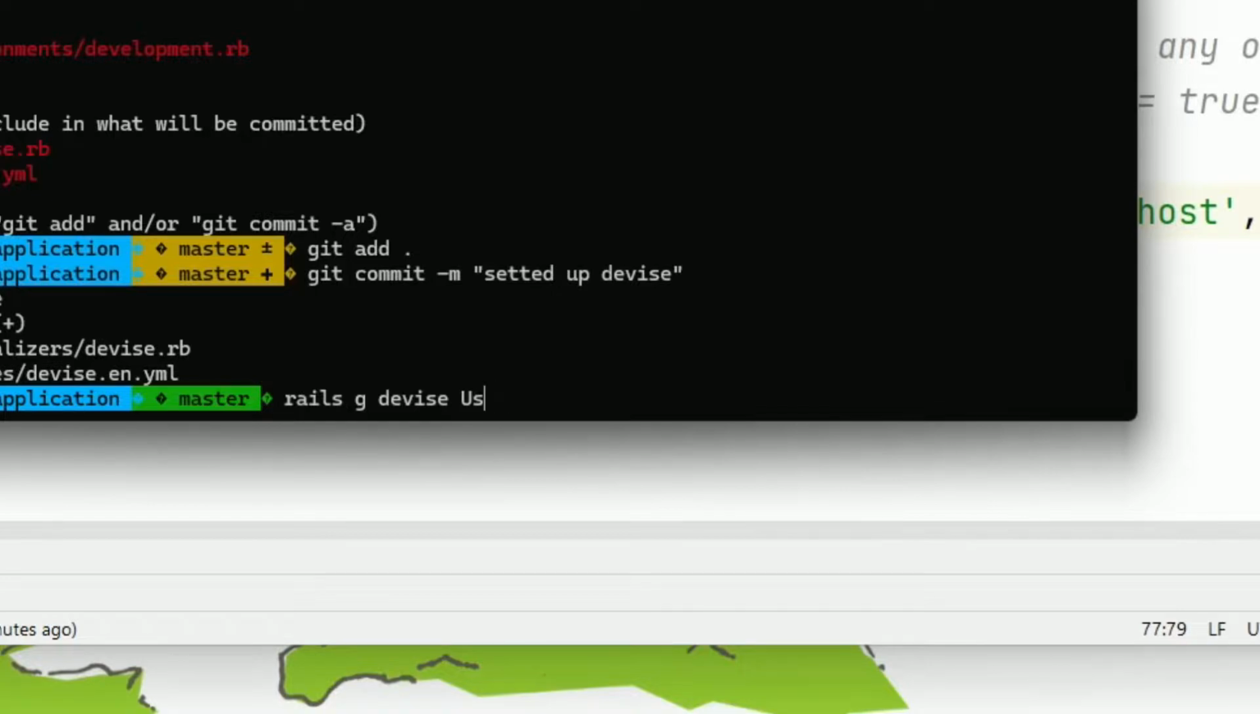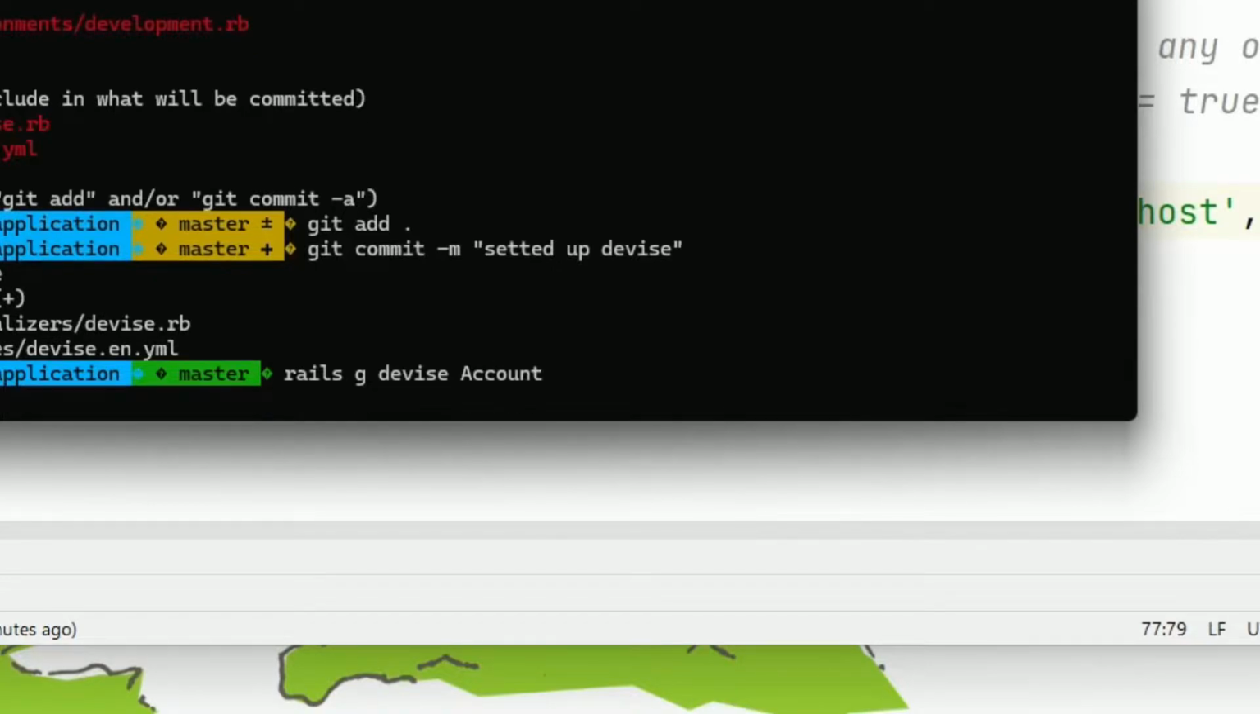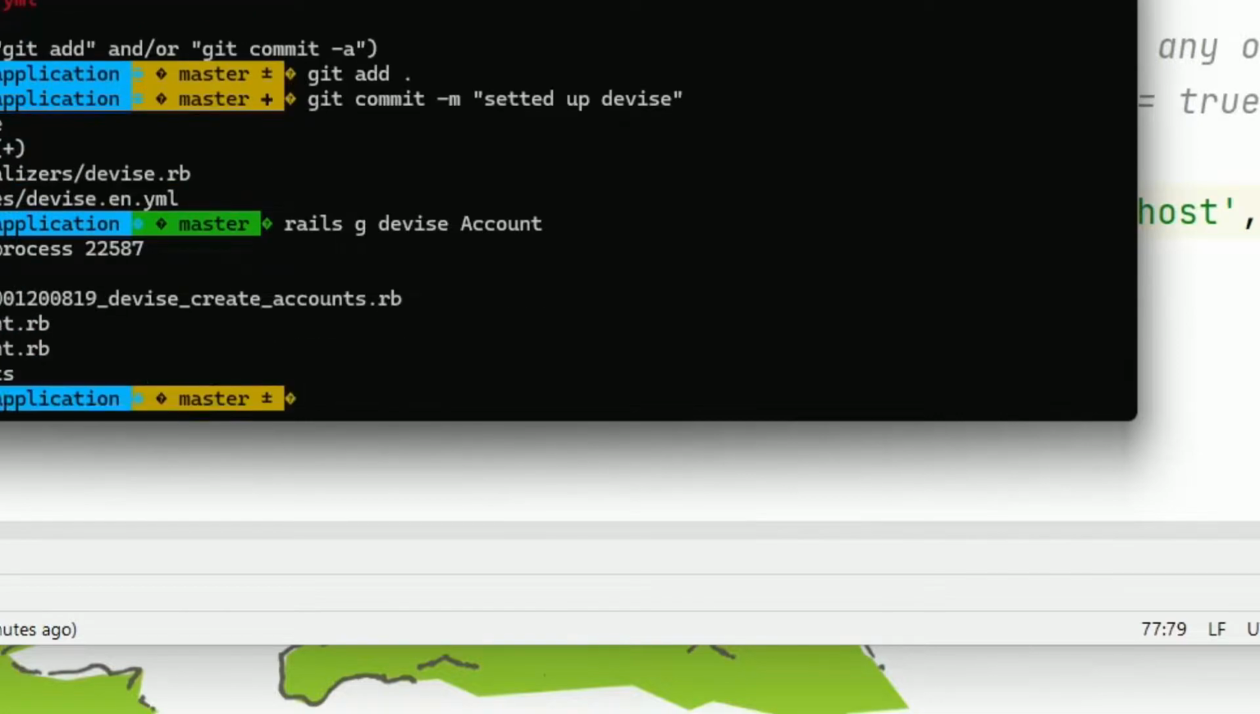You can call this account. Oops, which I did by accident. Oh well. So what we're going to do is now account represents our user account, which is also totally valid.